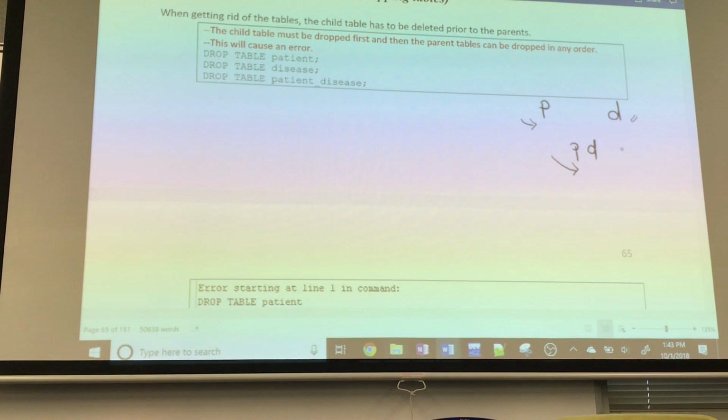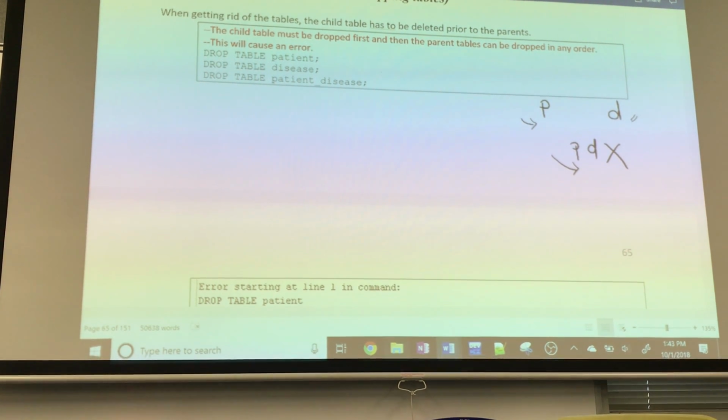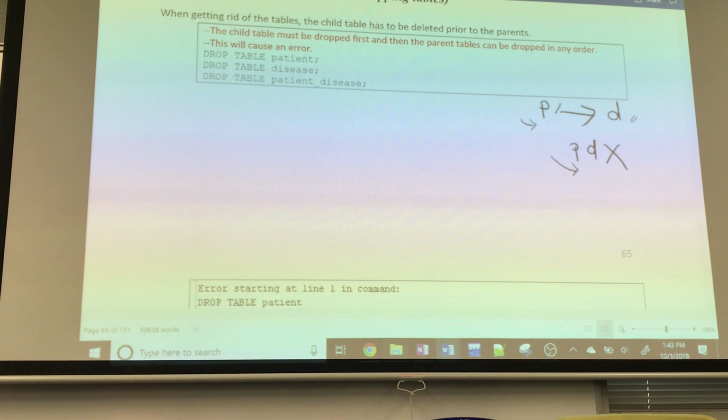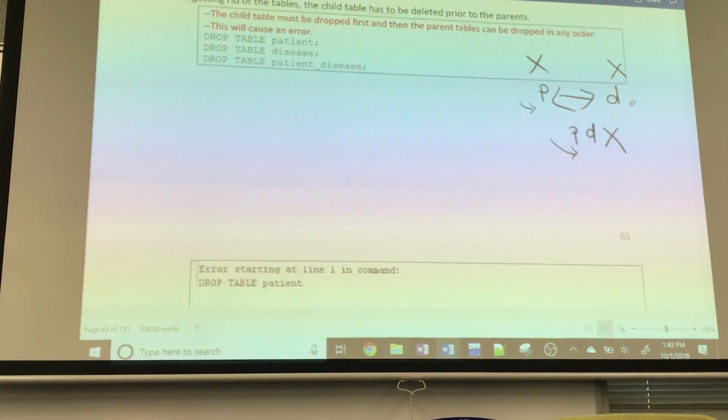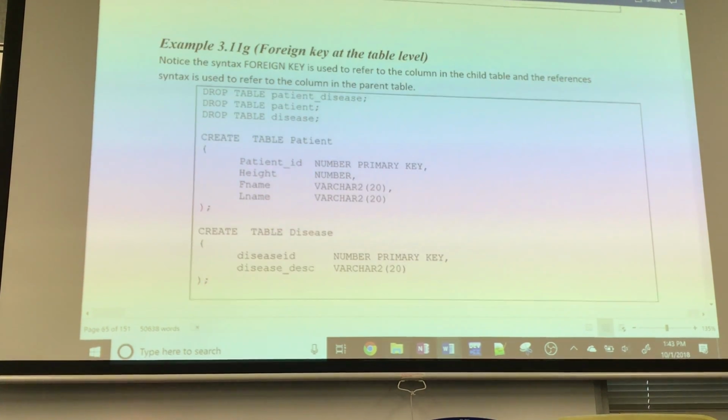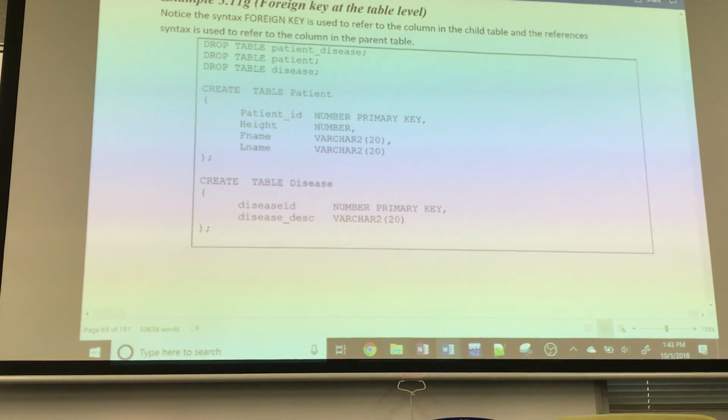The child table. So you get rid of this, and then after that, which one do you get rid of? Parents. Does it matter which parent? No, it doesn't really matter, because mom and dad, they're both the same. Okay, so we get rid of this or that or whichever one you want. Okay, so that is what is going on.